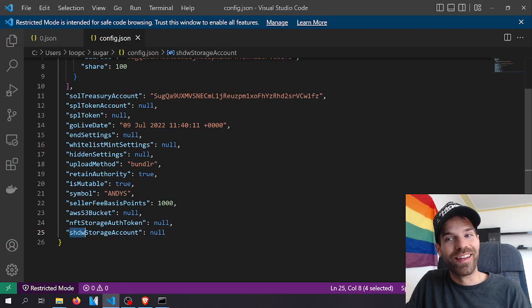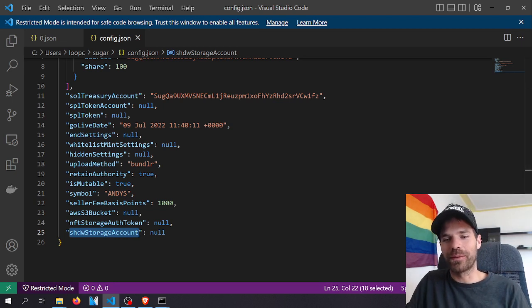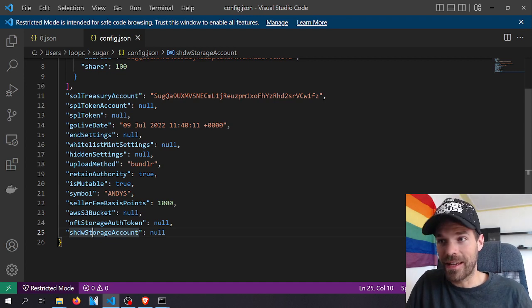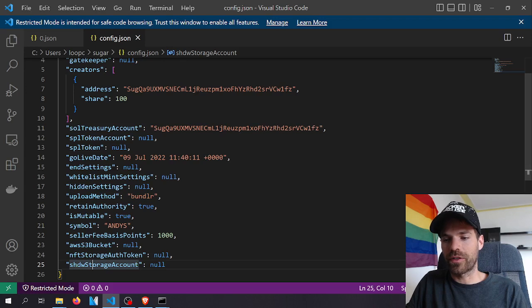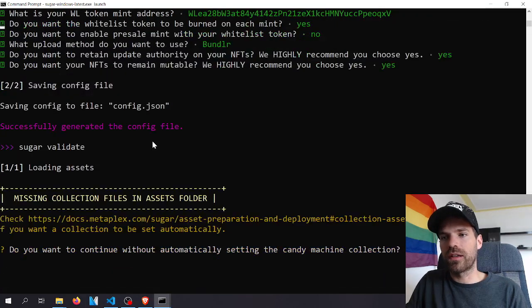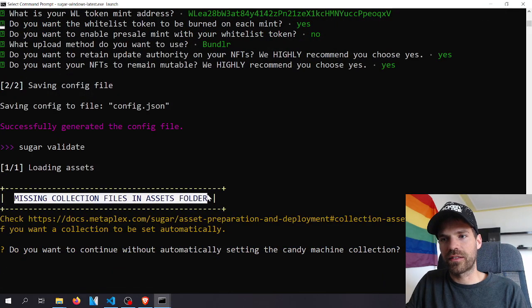Oh, look, shadow storage account. Maybe it's just not updated in the CLI when we query for that. But I assume there is a shadow something possibility. We'll have a look at that later. For now, let's just go through the entire creation process, because we're here missing collection files.